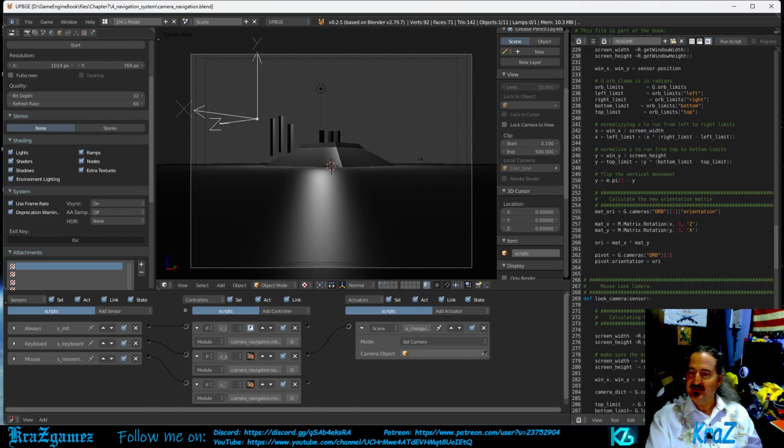All right, so calculate the new orientation matrix. Matrix.orientation equals g.cameras orb, 1 orientation.